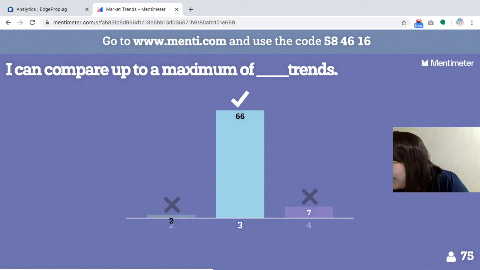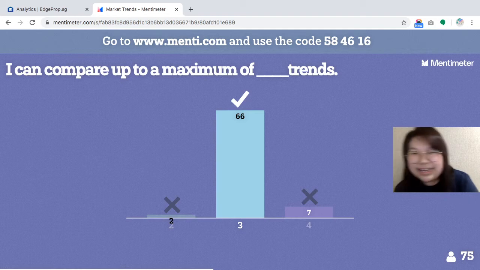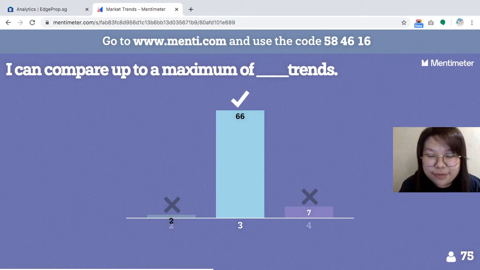So we have, almost all of you got it right. Maximum you can compare 3 trends. So if you are comparing projects and you want to compare more than 3 projects, what you can do is to use another tool that we have called compare, which we will touch on during another of our training.